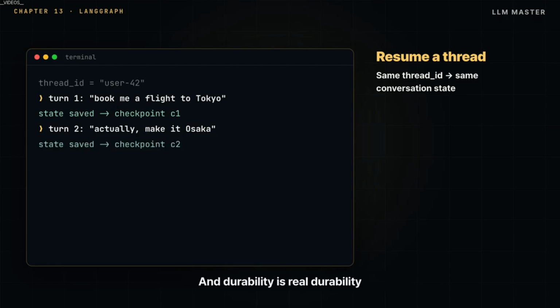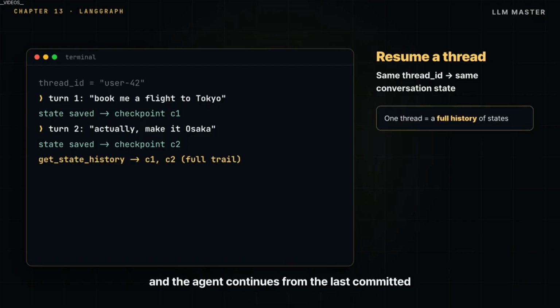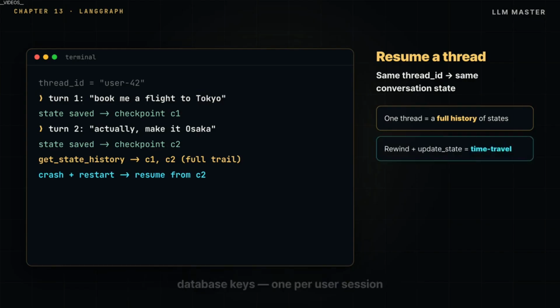And durability is real durability. Pull the plug on the machine mid-run, bring it back up, invoke with the same thread_id, and the agent continues from the last committed step as if nothing happened. The thread_id is your conversation key and your recovery key at the same time. Design your thread_ids like you design database keys. One per user session, per document, per job, because that's exactly what they are.